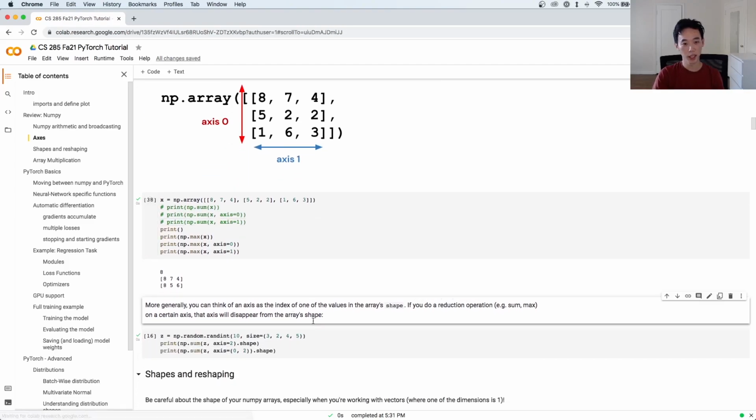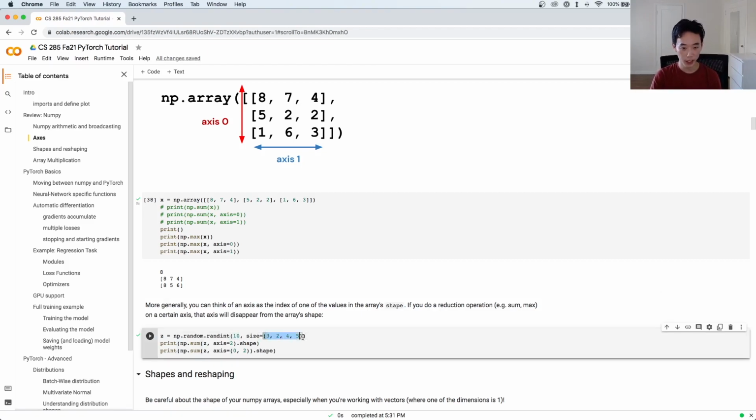So more generally, once we start talking about things with more than 2 dimensions in NumPy, it's best to think of an axis as basically the index of one of the values in the array's .shape property. So let's look at an example here where we're going to create an array with random numbers between 1 to 10. And this is going to be the shape. It's going to have 4 different dimensions, 3 by 2 by 4 by 5. And if you do some kind of reduction operation and specify a certain axis, what that basically does is combine the values along that axis, or you can think of it as that axis basically disappearing from the array's shape.